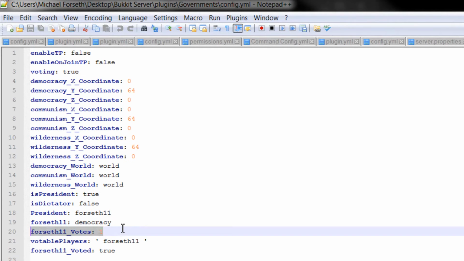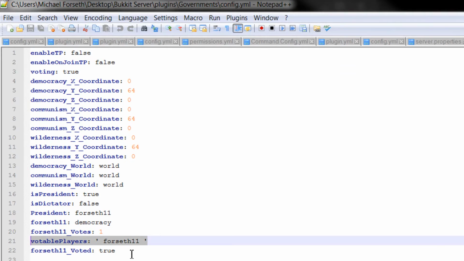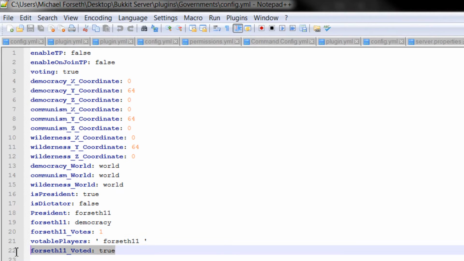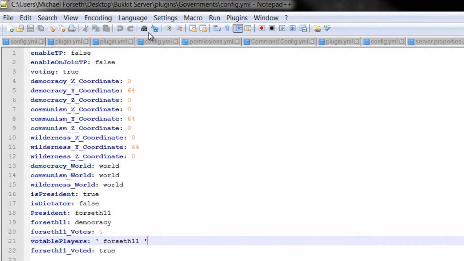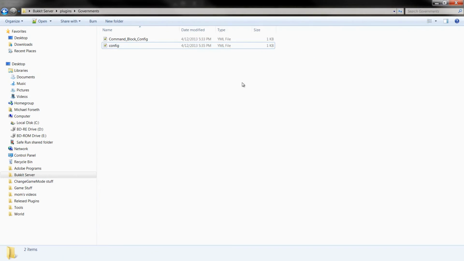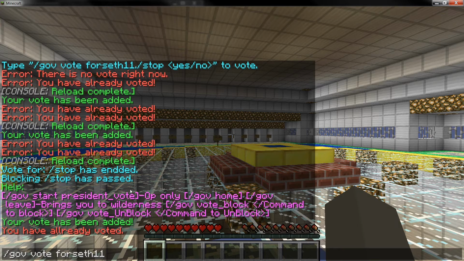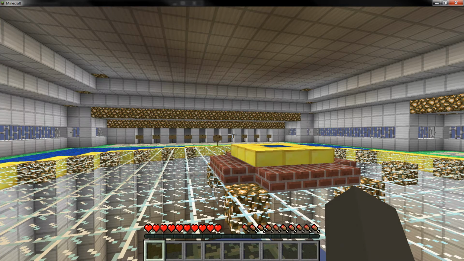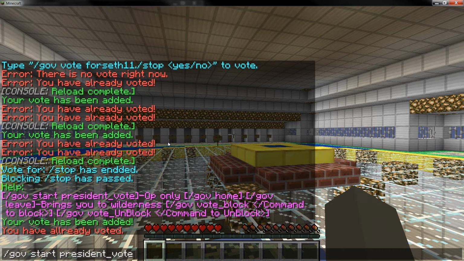That's how many votes the person has that is allowed to be voted for. Votable players is, since I'm the only one online at that time, me. And then 4/11 voted, so now I've been considered voted, so I can't vote again. So now if I type start president vote again, it ends it.